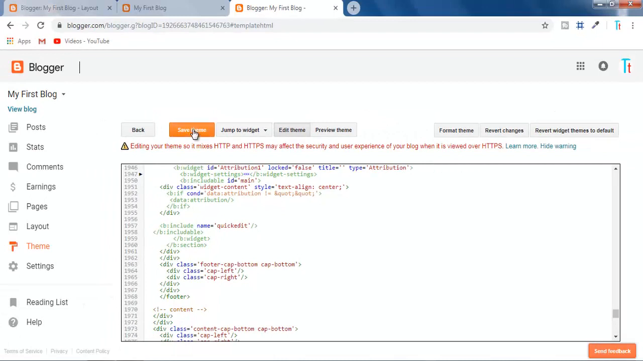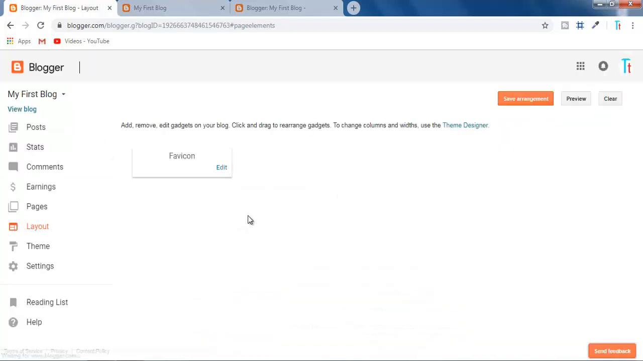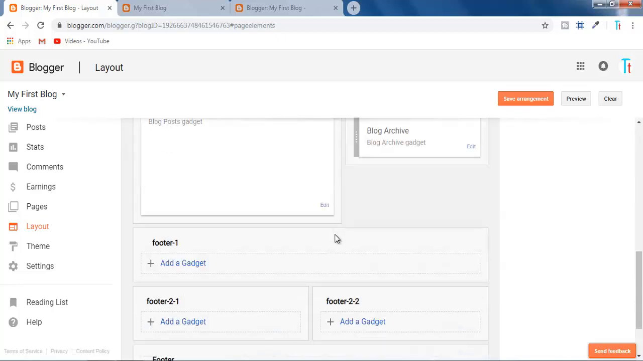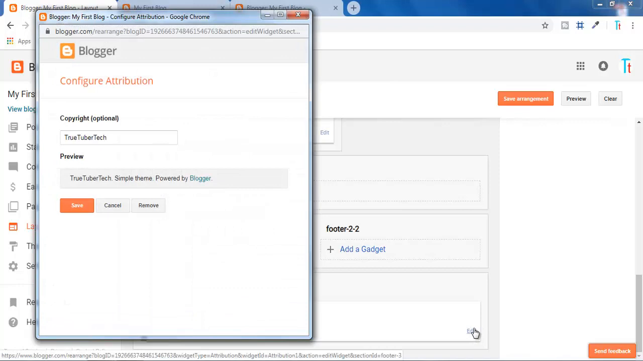Successfully saved. Refreshing this layout page. Hope to see the remove button now. You see, the remove button comes. Click on Remove and OK.